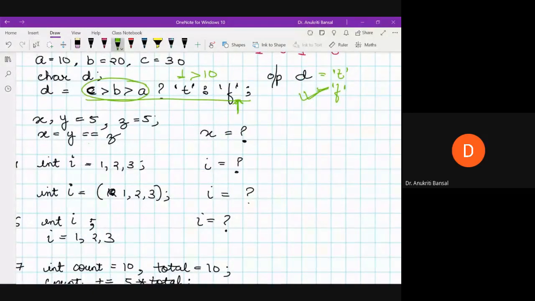Now this question, what would be the output? Error. Error तो नहीं है. 5. चलो मैं जल्दी जल्दी करती हूँ बिकॉज हमारे पास में टाइम नहीं है.